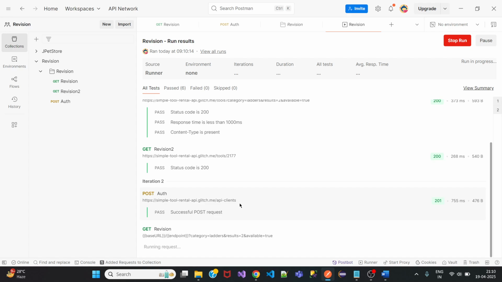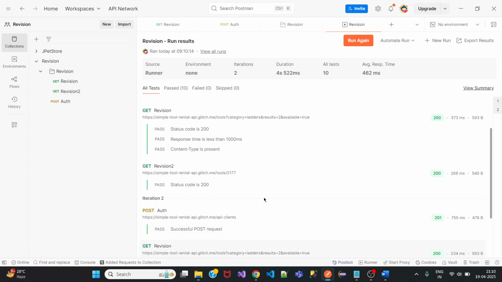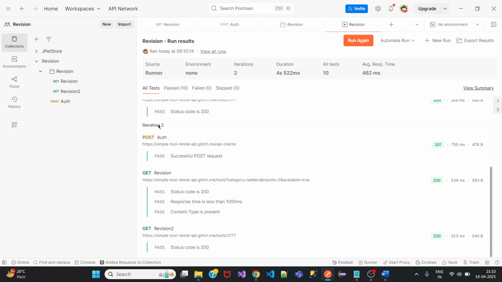Now it will run 2 times. Why? Because we have 2 iterations. One iteration ran 3 requests, and the other iteration ran another 3 requests. So post once, get once, get once. Iteration 2, this is iteration 2, where it ran post once again, revision 2 once again.